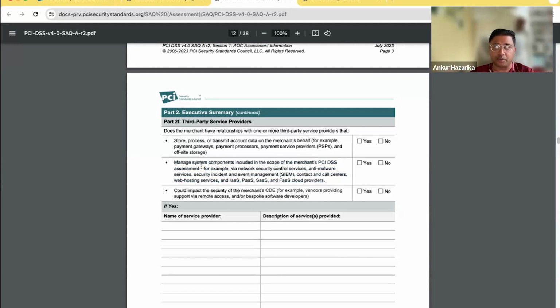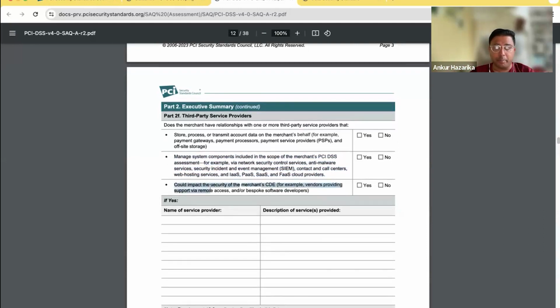Okay, so they should be part of the cardholder data environment. These are just some examples, but these could be anything. And then you can see here: could impact the security of the merchant's cardholder data environment.